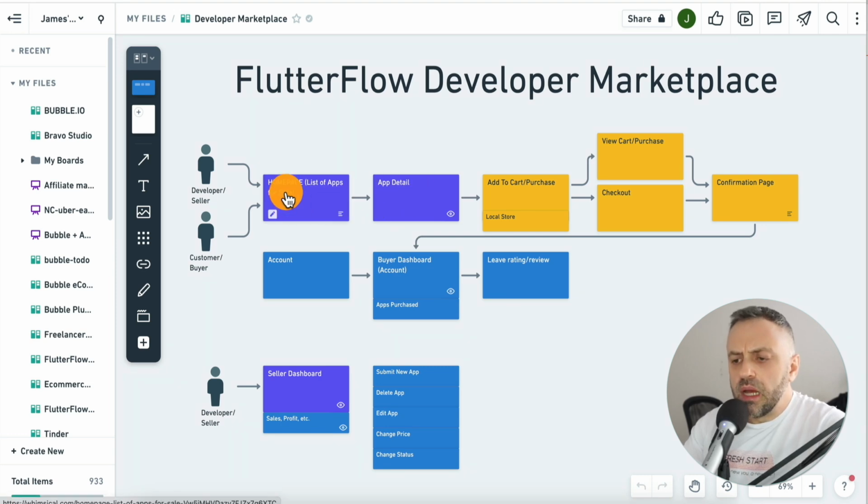We built the main screen that the user sees when he or she logs in, the list of apps for sale, an app detail. We also built out a seller dashboard. And today I want to talk about this piece here. And so in today's video, we are going to build out the buying flow. In other words, the purchasing flow. So things like adding to cart or buying outright.